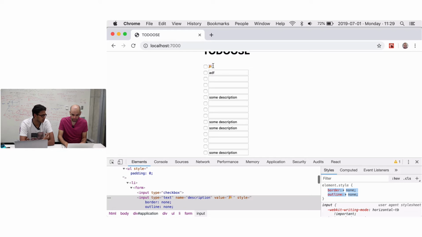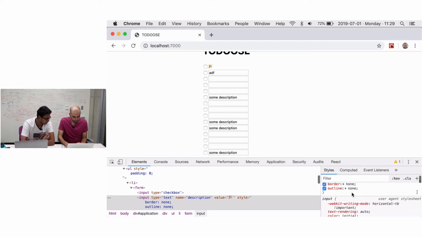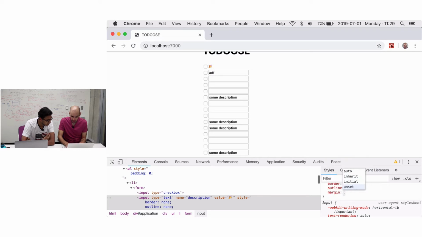Next, you said that the spacing was not good between the checkbox and the actual start of the text. So you want more space there? Yes. So I guess we can say just margin left. Yeah, I think that might do.